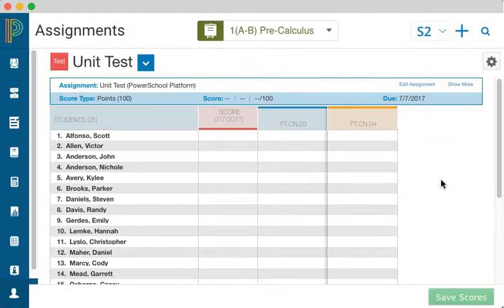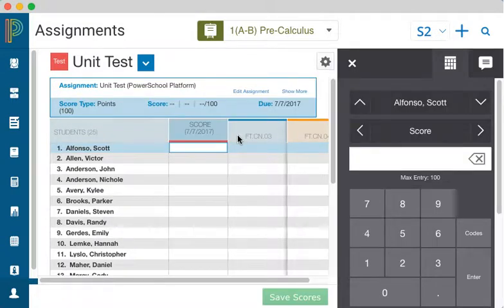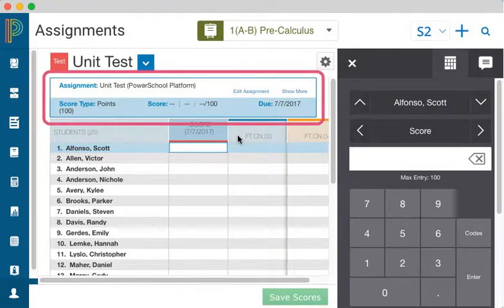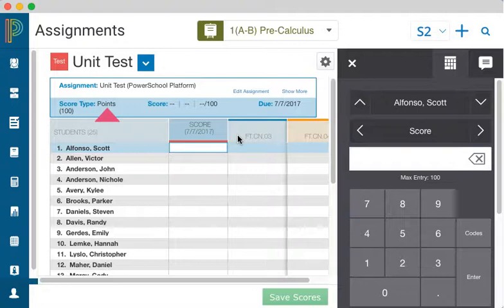To enter the assignment score for the first student, click in the score cell next to his name. The score inspector opens to the right of the score cells. Refer to the summary information above the score cells to see which score type you selected when you created the assignment. The score type for this assignment is points, and the maximum number of points possible is 100. The first student earned 89 points on the assignment, so type that number in the score cell, or select 8 and 9 from the score inspector.